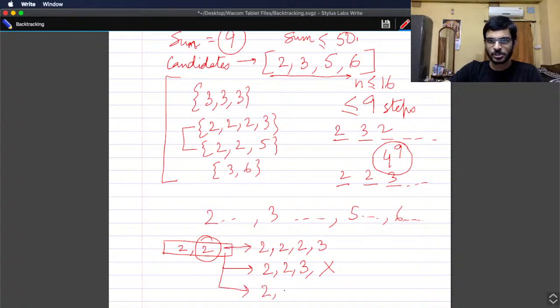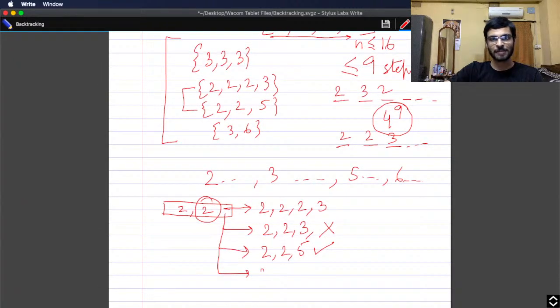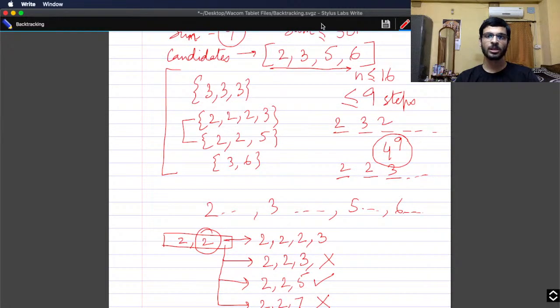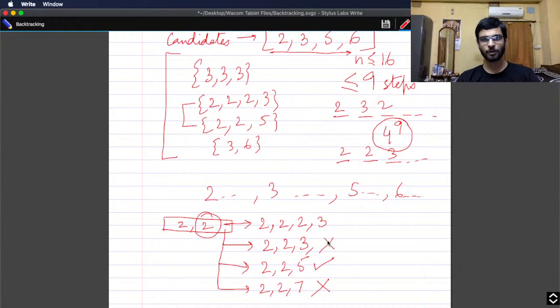Fine. Then you say, I'll be choosing the other value, which is 5. Here you get that this is itself one possibility. And then you say, I'll be choosing 7, and you say that no possibility is there because this has already surpassed the limit. One assumption that we are considering is that all are positive numbers. We don't have any negative numbers. And the sum is fixed and we have to form that sum.